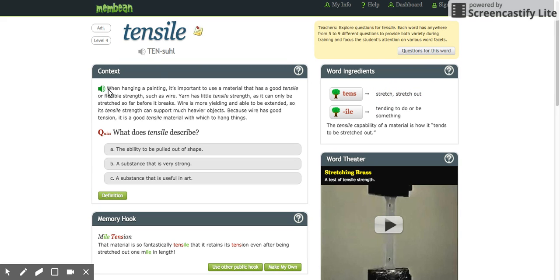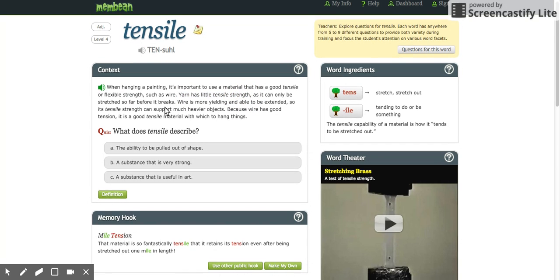Okay, and then I'm going to read the context, or if you're an auditory person, you could click and they would say it to you. It has the word used several times in sentences. So material that is good tensile is flexible strength, such as wire. Yarn has little tensile strength. So this is going to help me get an idea of what that means. From this sentence, I know that good tensile strength means flexible strength. And we know that yarn is not tensile. So this helps me understand it.